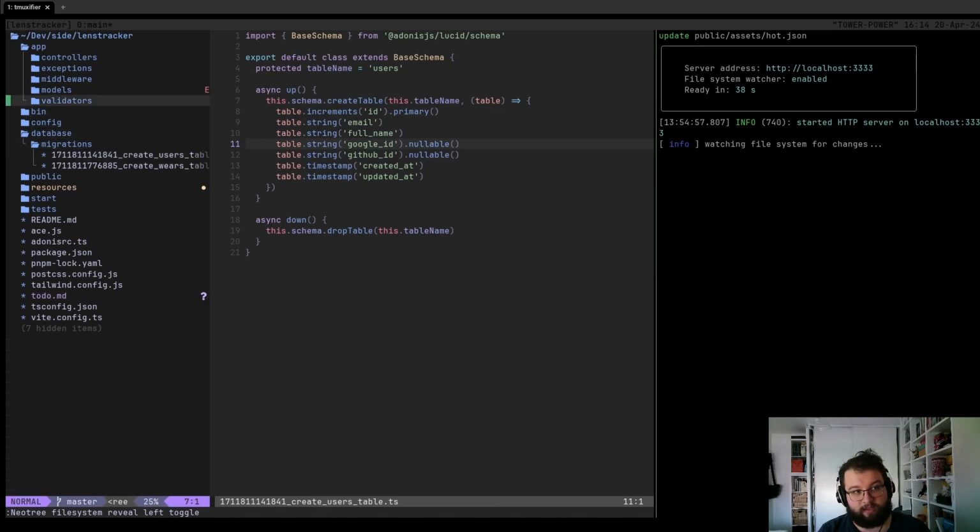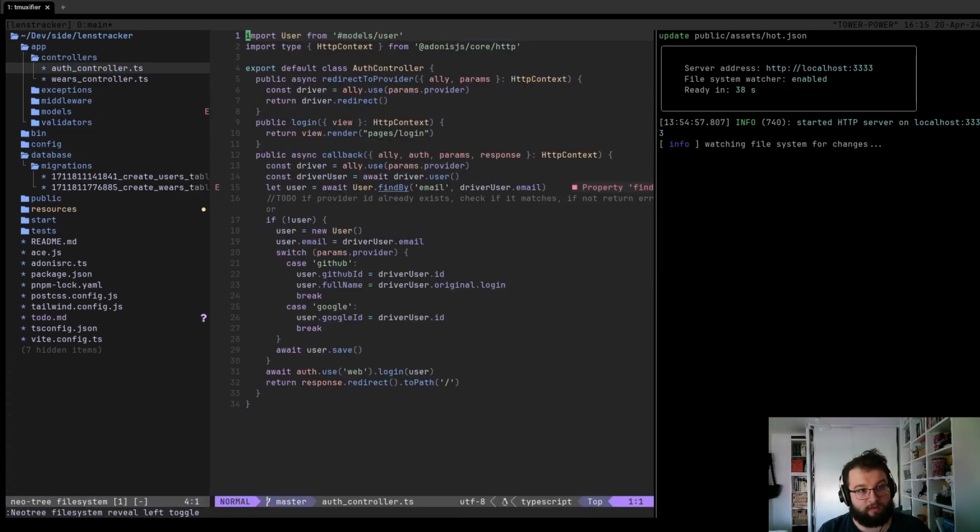Actually, let's take a look at how that works. If we go to the auth controller, then we have a login, which just shows the login page. Then we have the redirect to provider, which is the function that determines how you can redirect to Google or GitHub or whatever other provider we want to use. And this function uses Ally, which is another package from the Adonis.js team, which basically handles OAuth stuff.